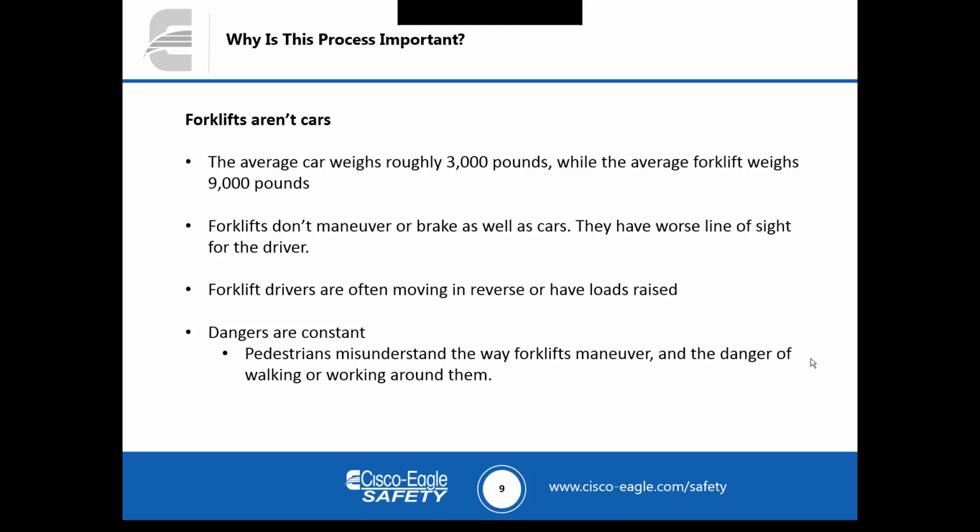Pedestrians in your facility might not be aware of all of these aspects of a forklift, and therefore they may misunderstand the way forklifts maneuver and the dangers of walking or working around them. All it takes is one instance where this lack of knowledge can yield some dangerous results.